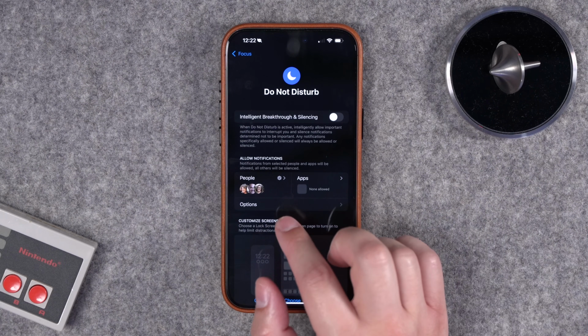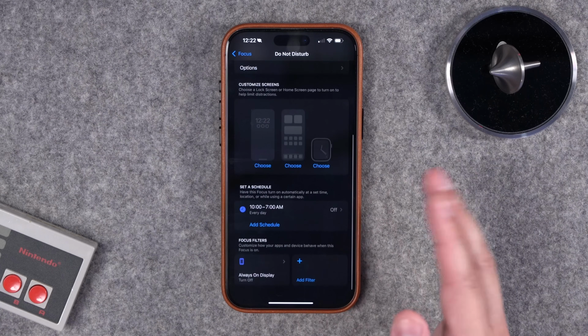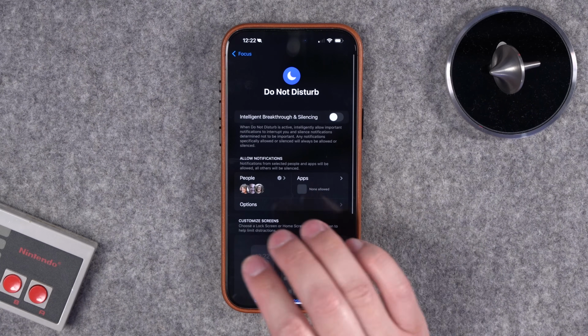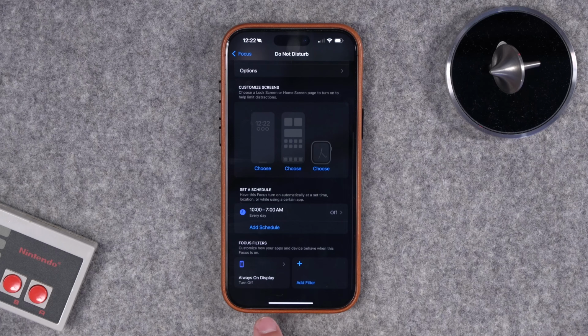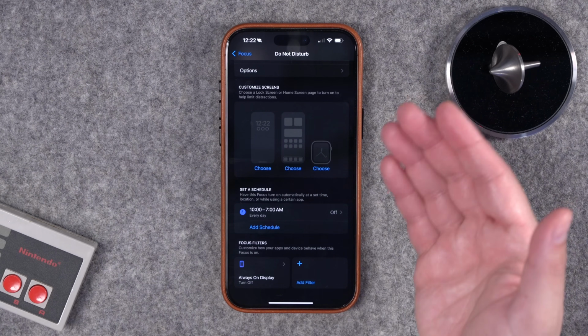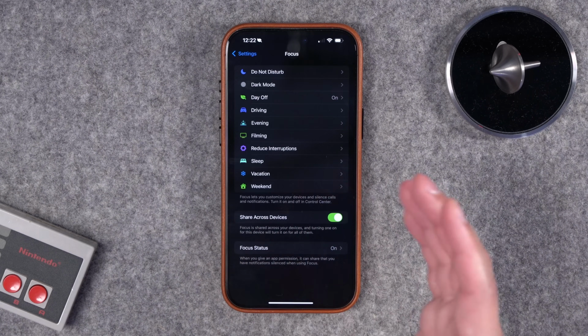Now, I've still enabled some key people here, but I don't really change anything else. It's just a way to quickly turn off all notifications when I need. Now, this stock Do Not Disturb focus, you actually can't delete. So take some time and maybe customize this how you'd like, because you can't really remove it.